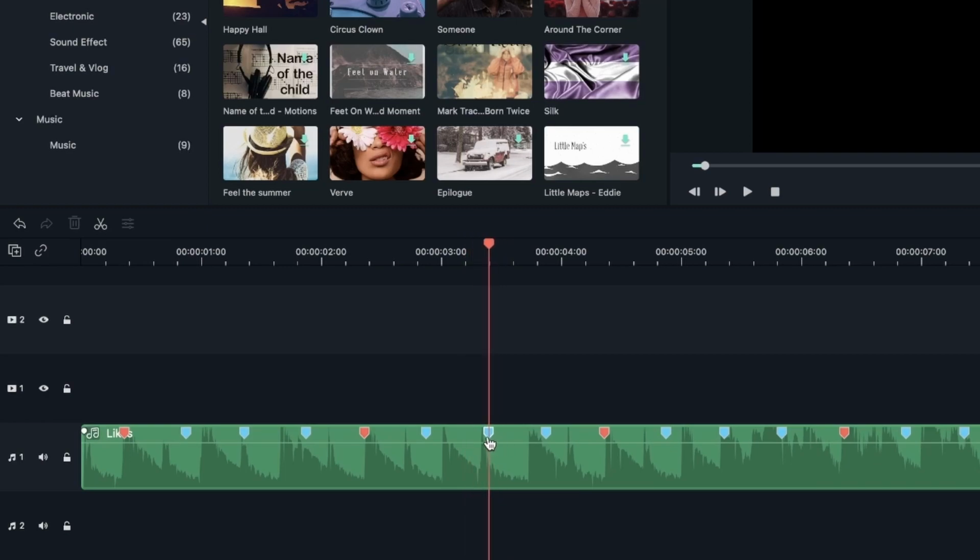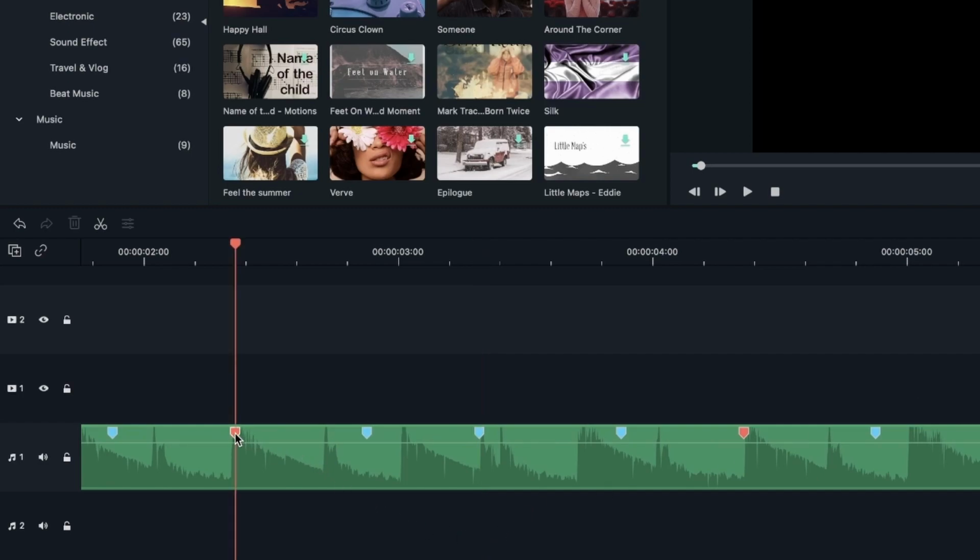If Filmora misses the beat, for example, let's zoom in. If the red marker was here originally and you know the highlight is here, you can just click and drag this and place it right there. So these are not permanent. You can just play around and make the best out of your beat detection.